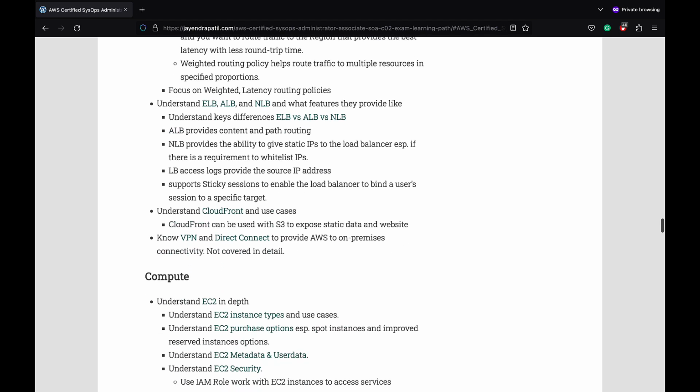Load balancer with auto scaling helps design scalable and highly available applications. Understand the key differences between ELB, ALB, and NLB. ALB provides content and path routing. NLB provides the ability to give static IPs to the load balancer, especially if there is a requirement to whitelist IPs. Load balancer logs provide the source IP address and are captured in S3. Load balancer supports sticky sessions to enable the load balancer to bind a user session to a specific target.